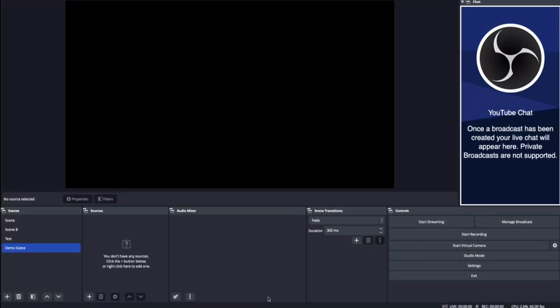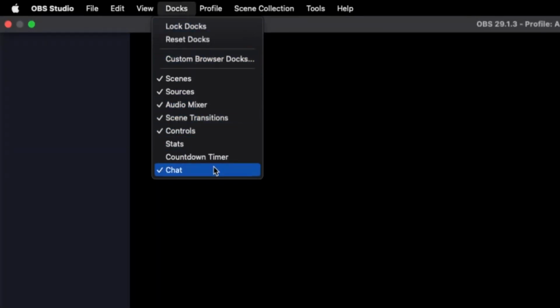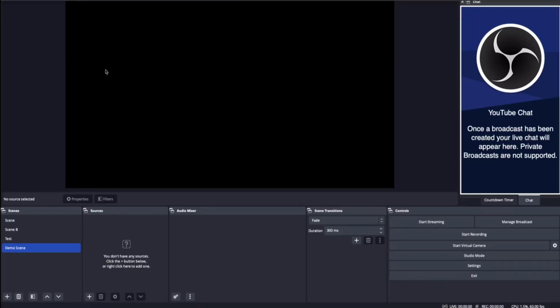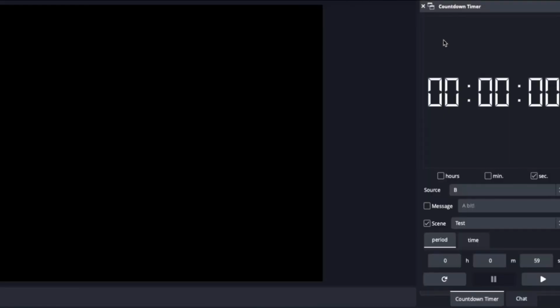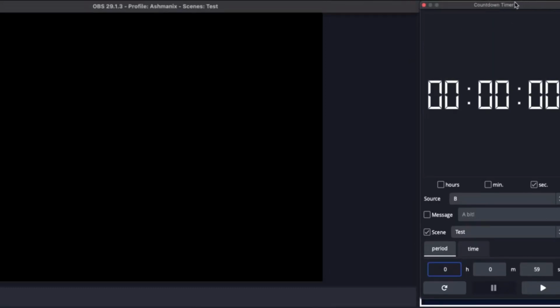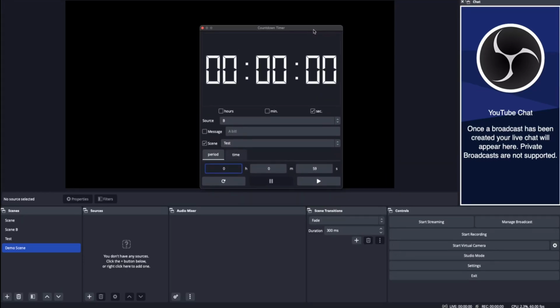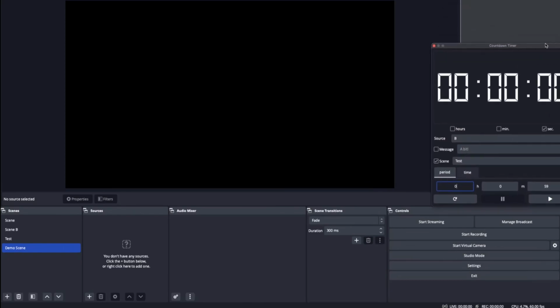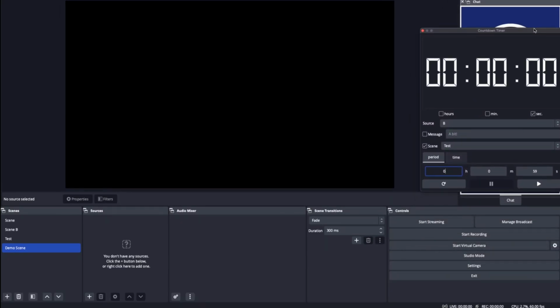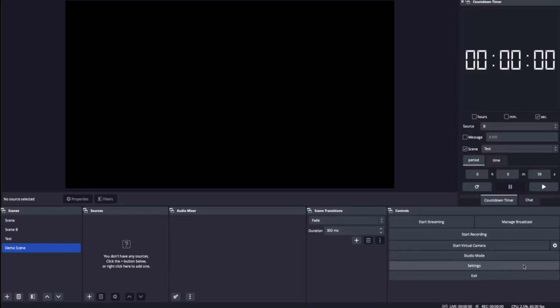Okay, so once you've installed the plugin in the correct place or ran the installer, if you open up OBS, you should be able to go to the docks menu and select Countdown Timer. Clicking that, it will pop up as a dockable window, something like this, and you'll be able to dock it wherever you want. I usually have it on top of the chat. Well, I have chat here and I have it just here.